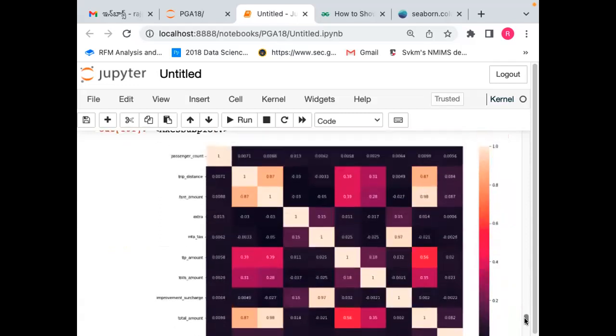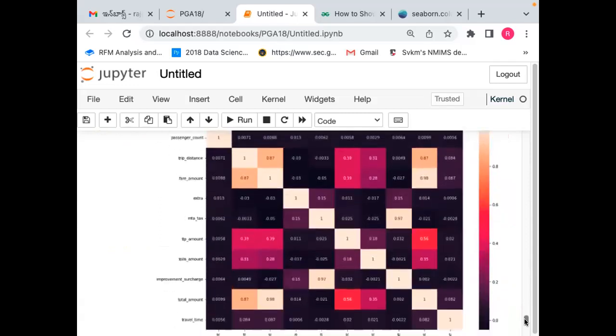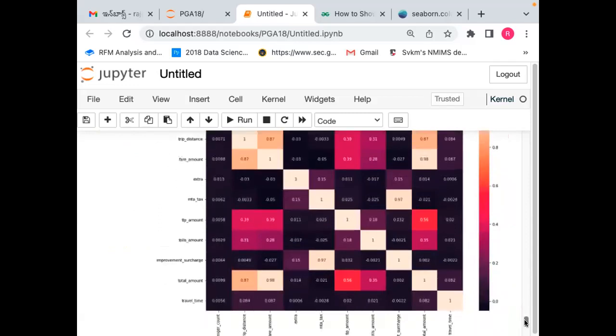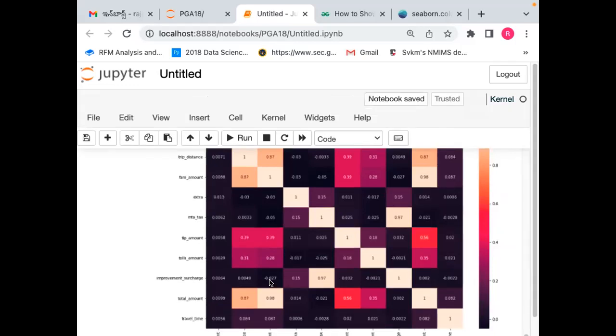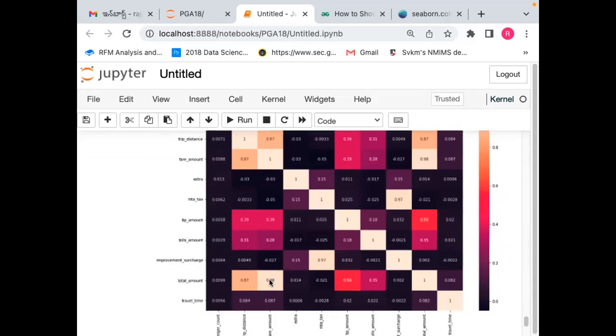No, color is okay. We are looking for high correlation. There is no multicollinearity, right? Here 0.97 is there, 0.96 is there. What is this? MTA tax and surcharge. Oh, multicollinearity is there, na? 0.87 also. 0.87 is not a problem. As long as this is above 0.95, then it will clearly lead to a multicollinearity problem.